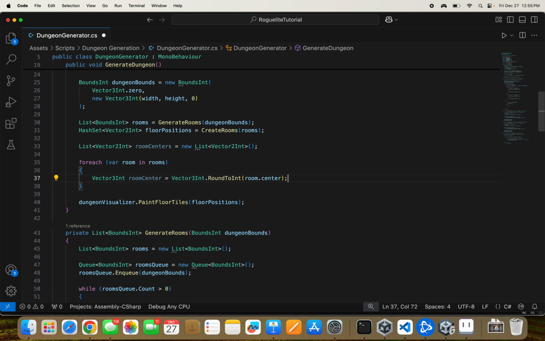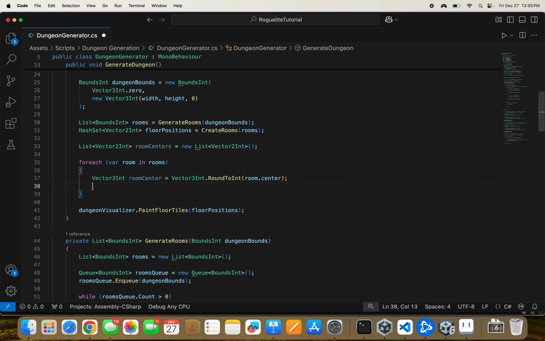Okay, so now that we have the center of the room, we need to go ahead and add it to our room centers list. So right underneath our room center, we'll say roomCenters, plural, make sure it's the list. Then we'll add it.